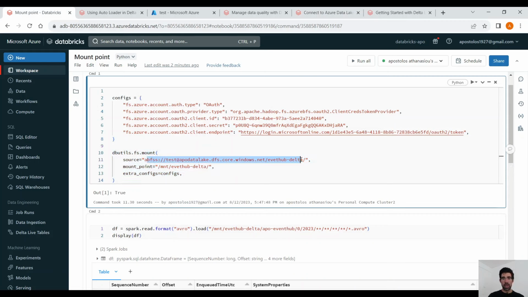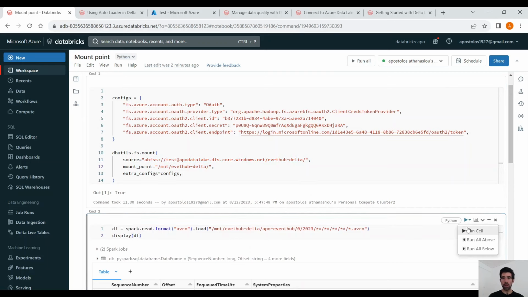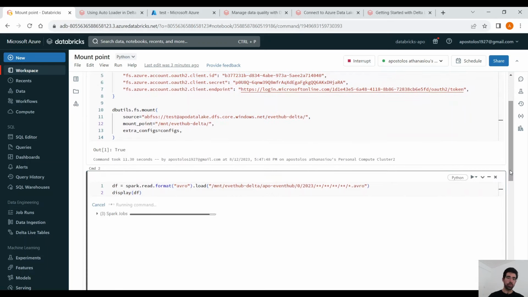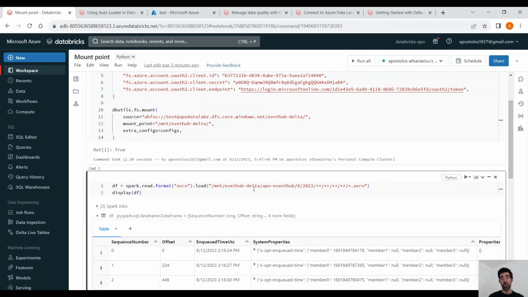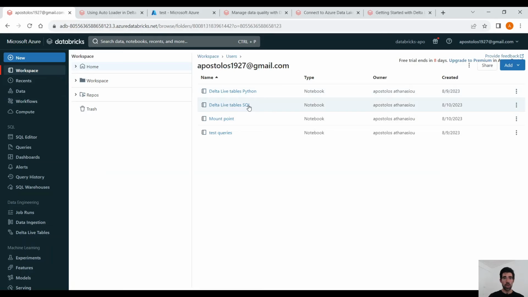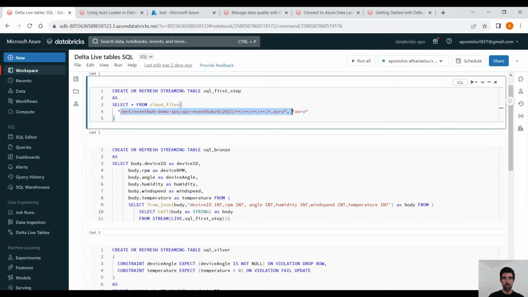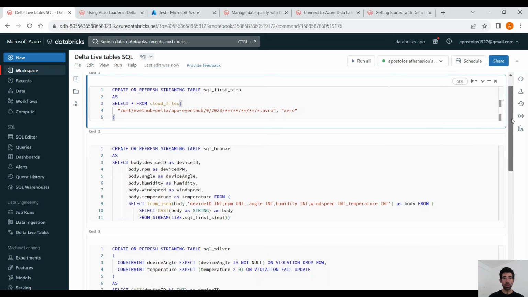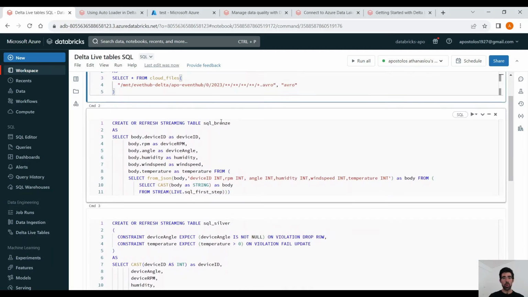we point to the data lake and we create a mount point called mount/EventHub delta, and then we can read the data. So if I run this command here, we can read the data using PySpark, but we can also read the data now using SQL and cloud files. So let's copy that and go back to our script. And here, let's paste this script here, pointing to our data lake, and get the data that we have in our format. The next step is to actually create a bronze layer.